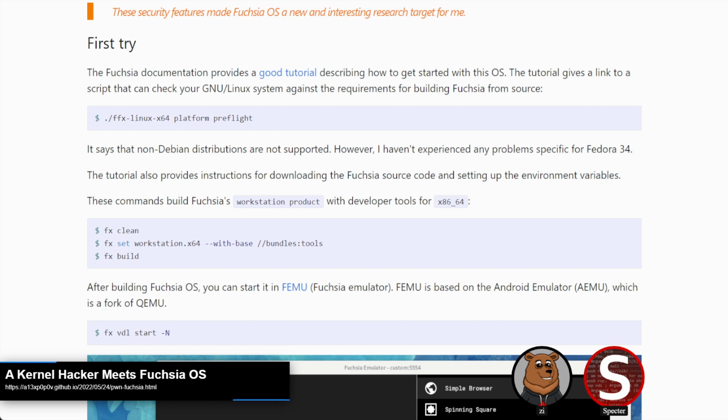So as you can guess, with Google being behind it and where they want it used, security is a major focus of Fuchsia. And playing into that, they're also using a microkernel architecture.